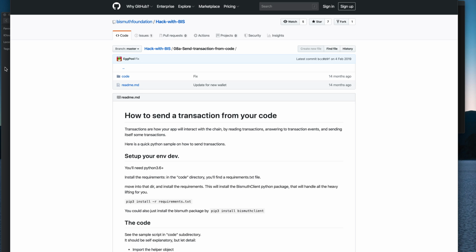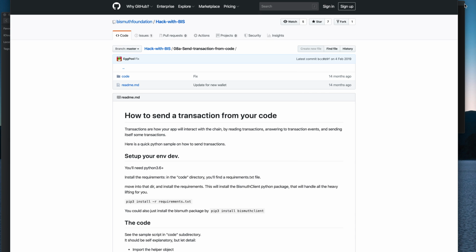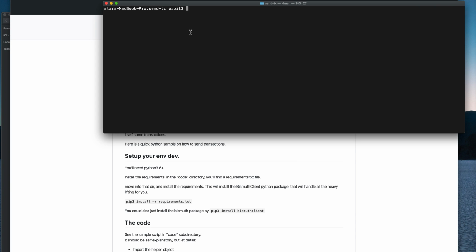So I have opened here a folder which is empty, send transaction, and within this folder is no wallet file, and later on there will be a wallet file. For that I have opened the terminal, and the location of the terminal is within this folder, send transaction. So what are we going to do next?